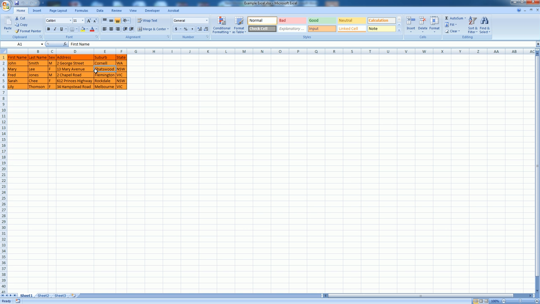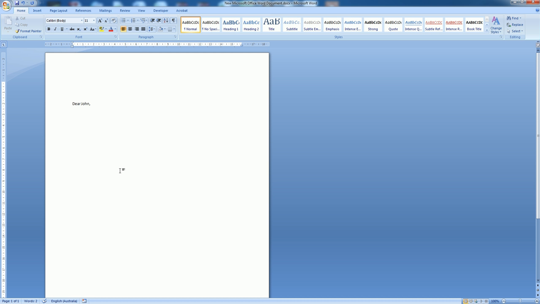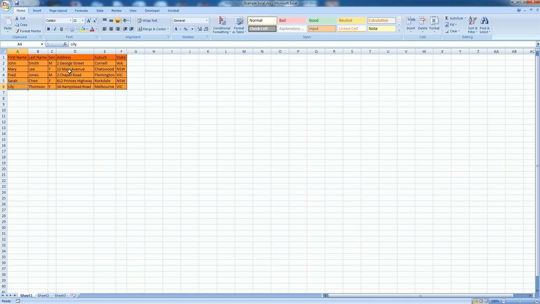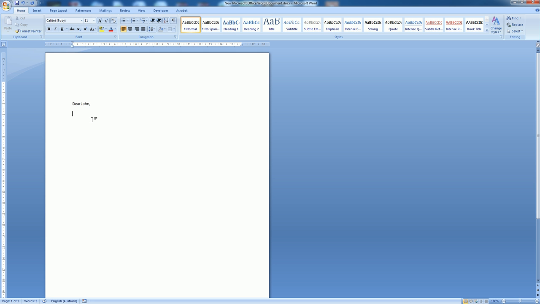So this is an example, our database, and we have 5 names here with their details like their addresses and so on, and we're going to merge this data with our letter, and that's the whole point of Mailmerge. It's called Mailmerge because you're joining or merging your database with your letter or your document.